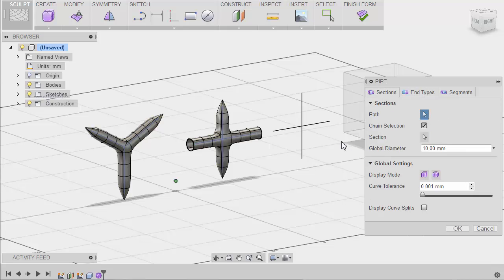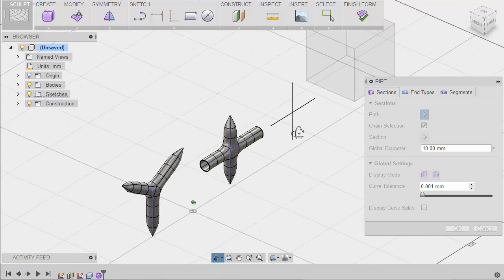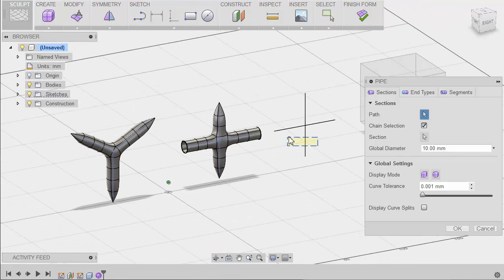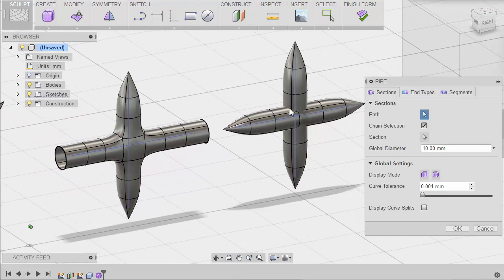After clicking the Path selector in the dialog, I'll add these two line segments to my pipe path. But before I do so, notice the small gap between the two lines. And you can see two separate pipes are being created. This becomes more apparent when we check the Display Curve Splits box here in the dialog. This option gives us insight into what kind of connections are being made.